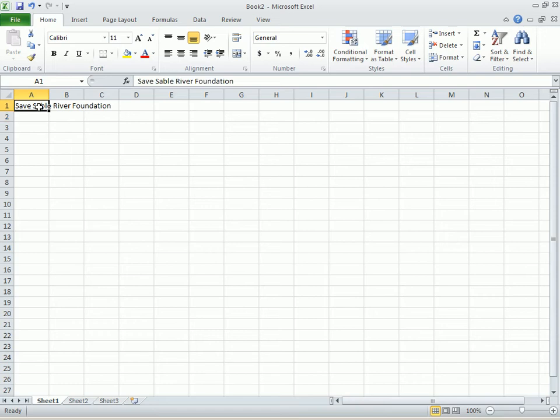Now you'll notice that the text is also spilling over into columns B and C. If we were to click B1, we are unable to see or edit the text there because we have entered it into A1, and it's just starting to run over to the other columns, but don't worry about that for now.